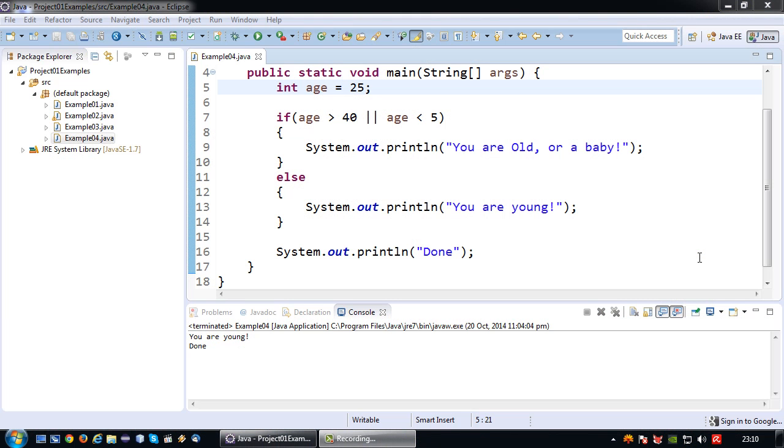Back to another Java short tutorial. In my previous tutorial I discussed the if-else statement, and in this tutorial I would like to continue building on that and explain the else-if statement. Why we need the else-if statement is best illustrated by a little example.